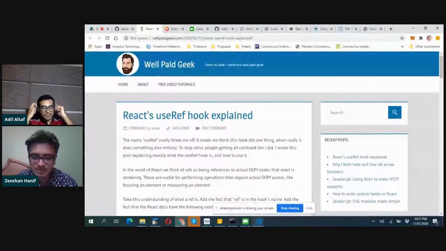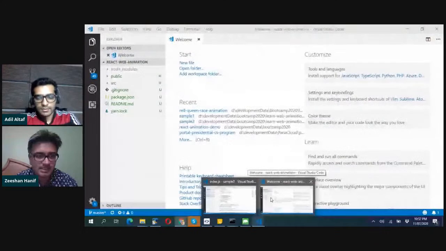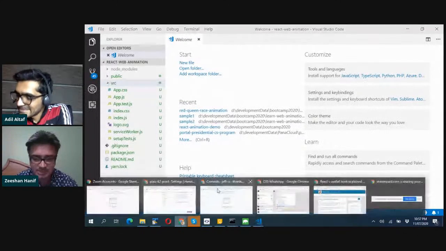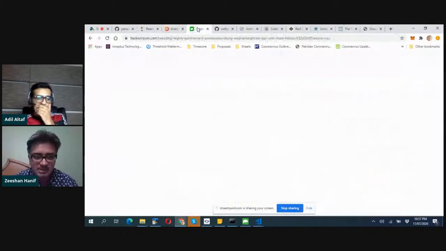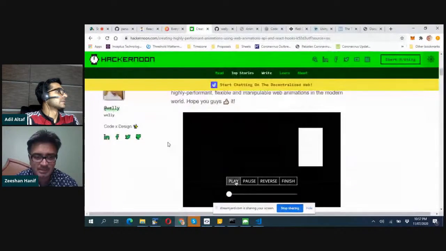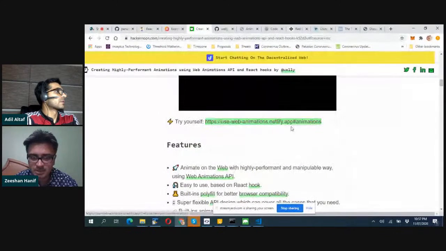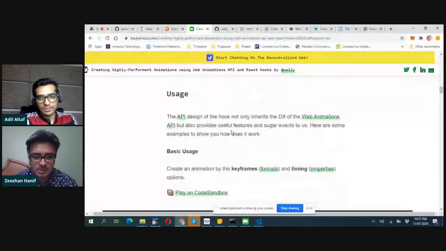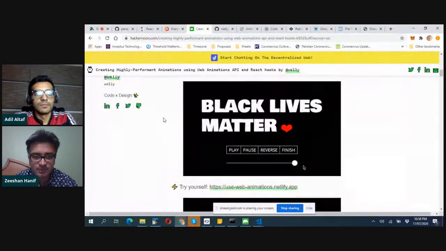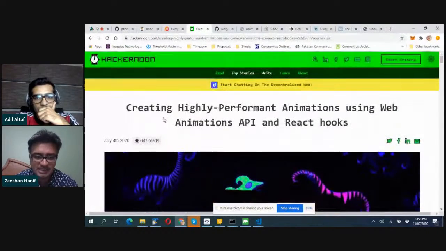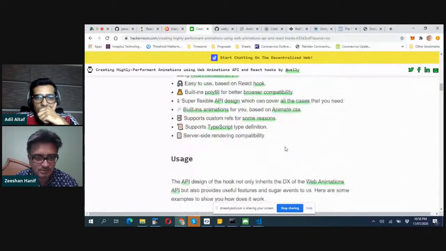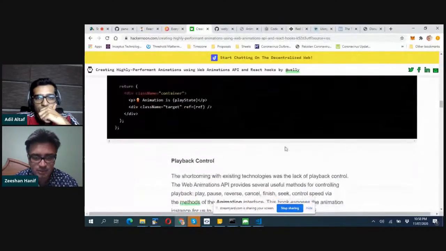So first, I created the basic React application. It has nothing, and because of this article, which I'll discuss later, which discusses a library of web animation recently created by a developer, the web animation hook. So I'm running the installation for this library, and then I'll explain use ref, meanwhile we have this library installed.